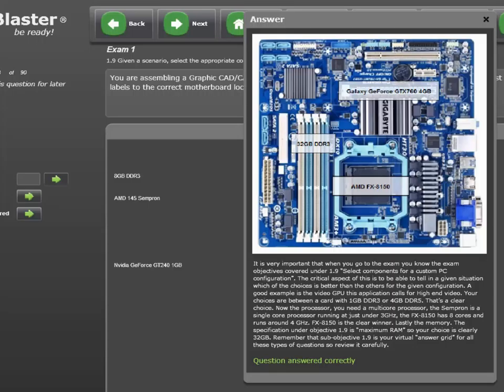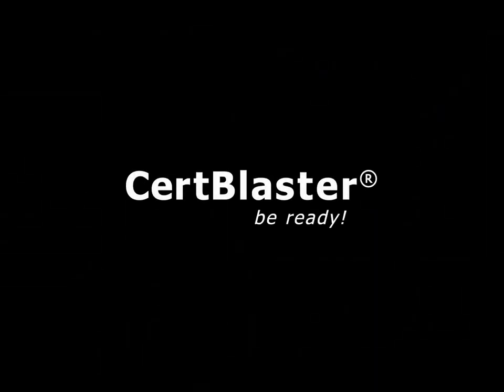As you can see, there's a detailed explanation of what we did and why we did it, if anything is unclear. Use the process of elimination combined with your hardware knowledge to master any of the questions that address sub-objective 1.9. Good luck, and be sure to check out the other resources available at certblaster.com.